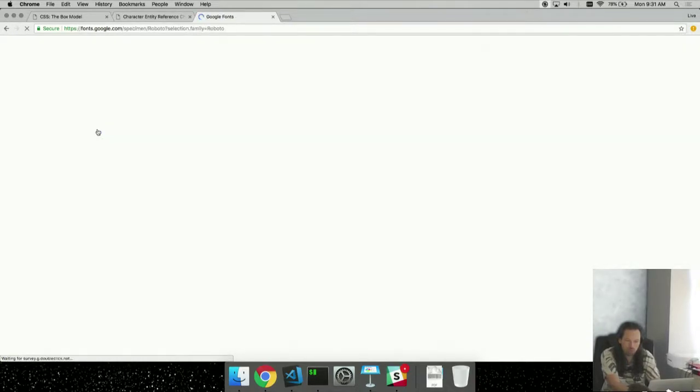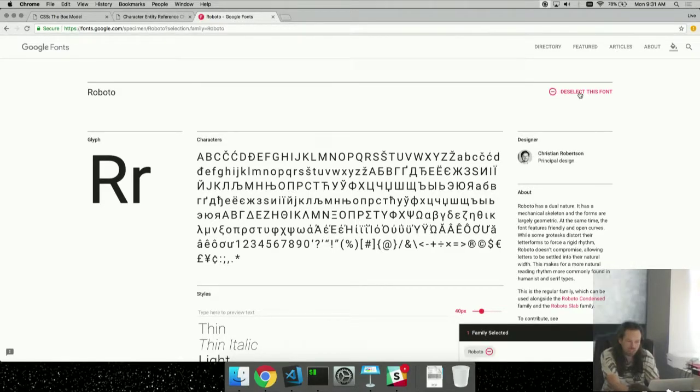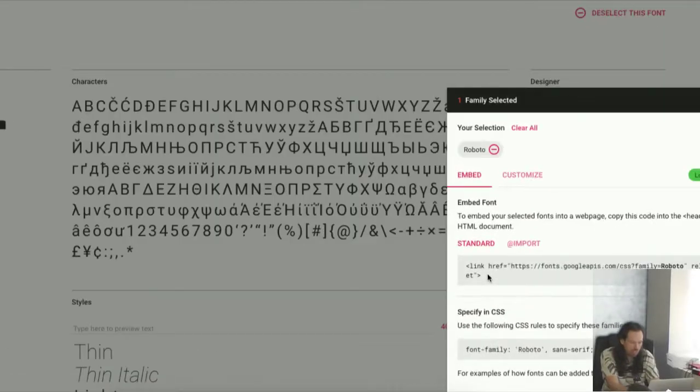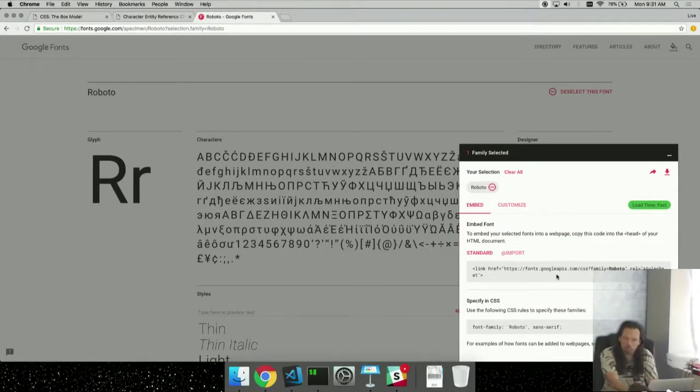Oh, there's Google's Roboto. Here's that font. I'll deselect it first, then select it, and it pops up down here. It gives me this tag that I could use to import that. So I've included that as CSS as well, but straight from Google Server.